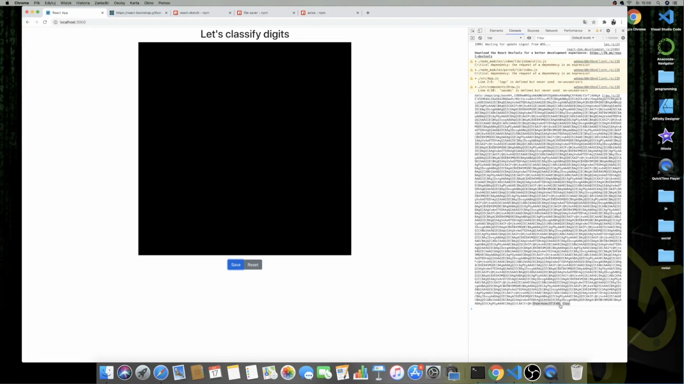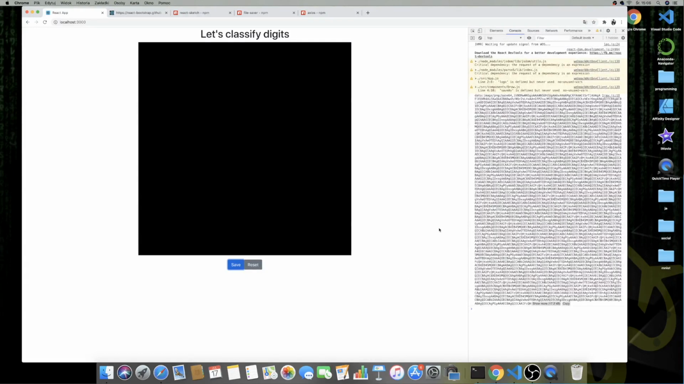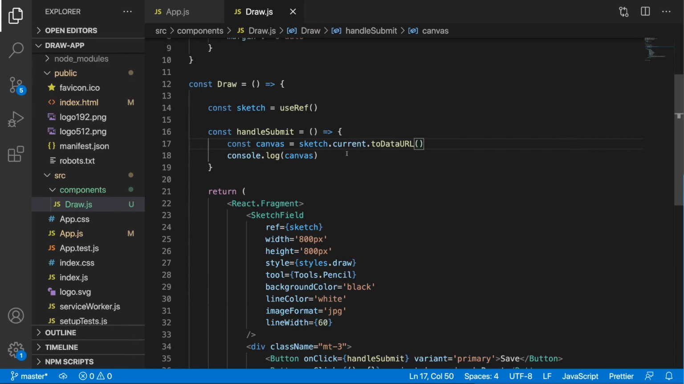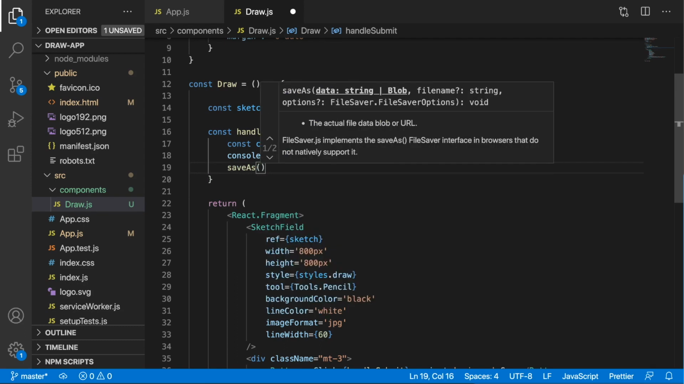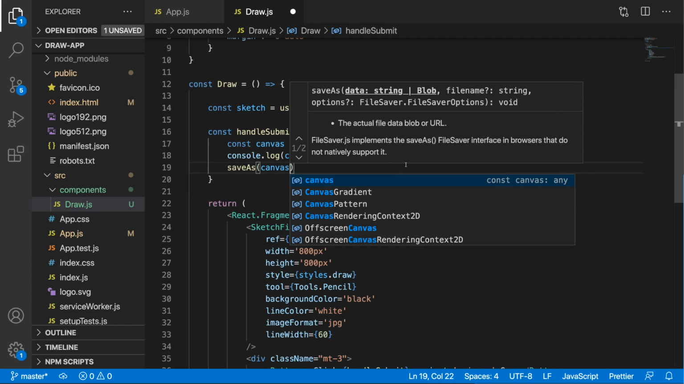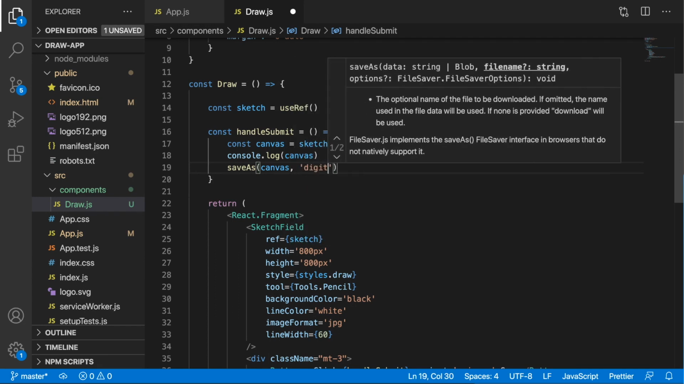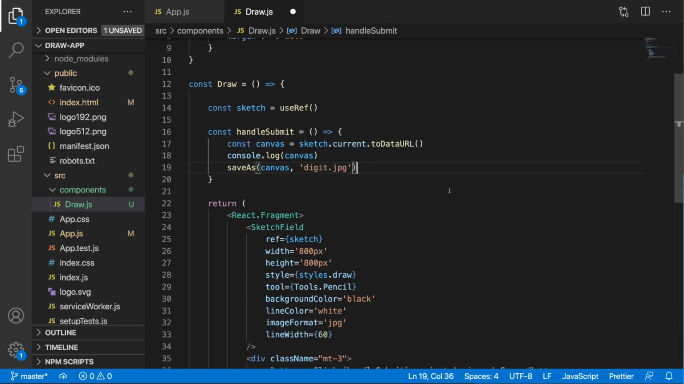So this is a big step for us, because right now we can use our file saver in order to actually download the image that we are going to create. And this is very easy from here, because we just need to write down saveAs, pass in the canvas, and then simply write down the format. So it can be, for example, digit.jpg, and yeah, that will be it.